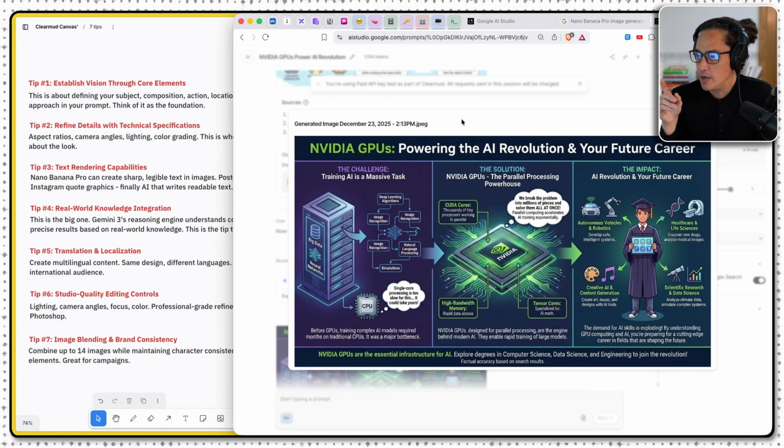All right, NVIDIA GPUs, powering the AI revolution in your future career. The challenge, training AI is a massive task. Deep learning algorithms, image recognition, natural language processing, simulations. Interesting. I'm not sure if this is hallucinating there. Single core processing is too slow for this, could take years. Before GPUs, training complex AI models required months on traditional CPUs. It was a bottleneck. The solution, NVIDIA GPUs, the parallel processing powerhouse.